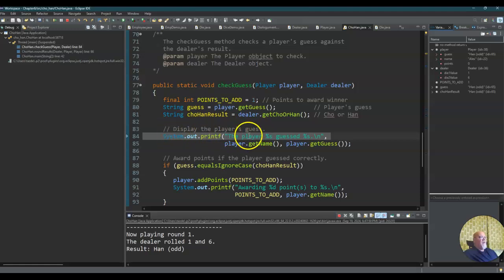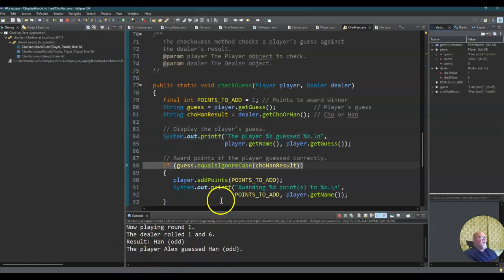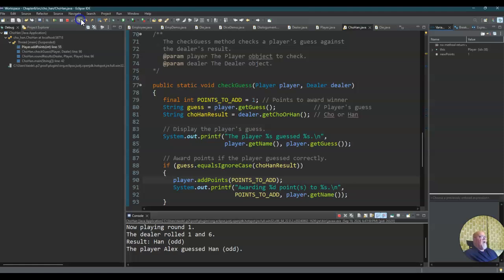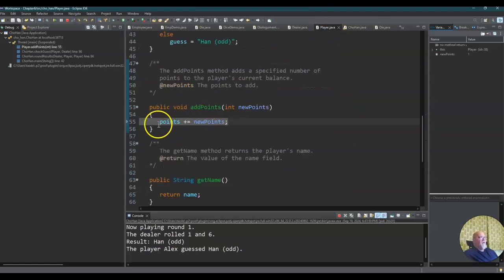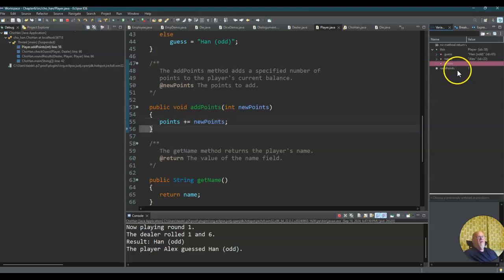Now it's going to say the player, guessed, which is getName, getGuess. So player Alex guessed Han. This is now: if guess equals, ignore case, Cho Han, we're going to add 1, so we do player1.addPoints. I step into that, which goes into player. If I look at this, this is Alex, the Alex object. It's going to add 1 to the points. So points had 0 in it, or I'm sorry, now has 1 in it. We just added 1 to it. We go back to that method.